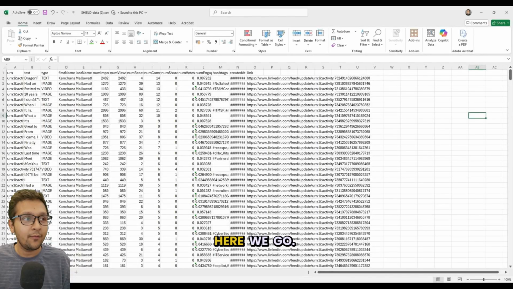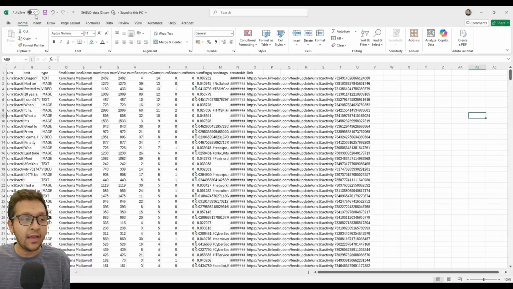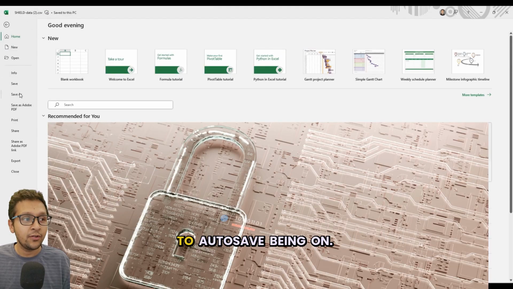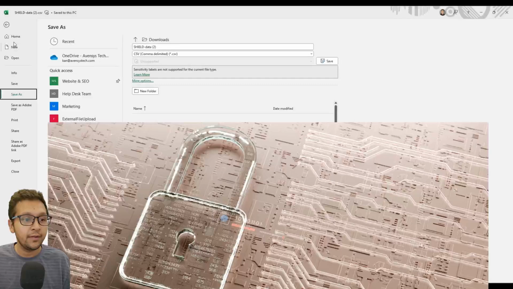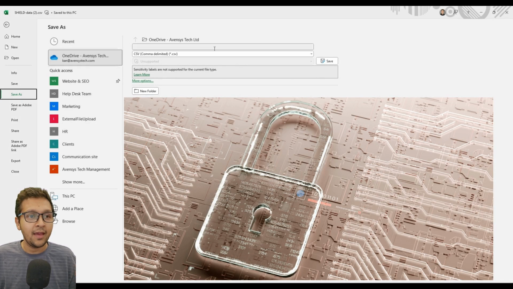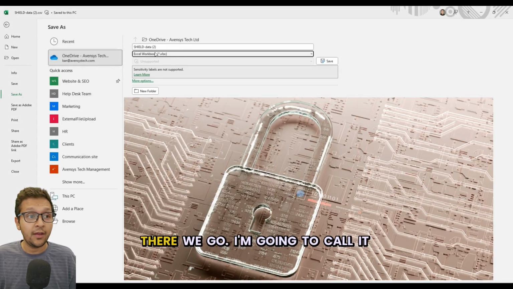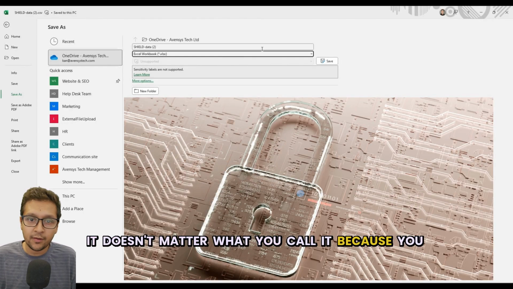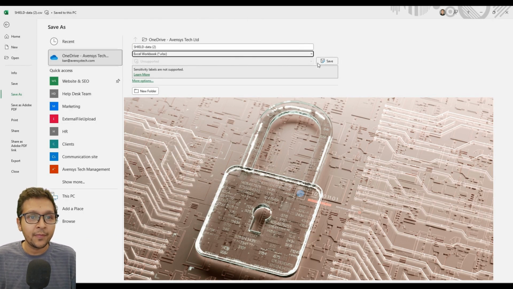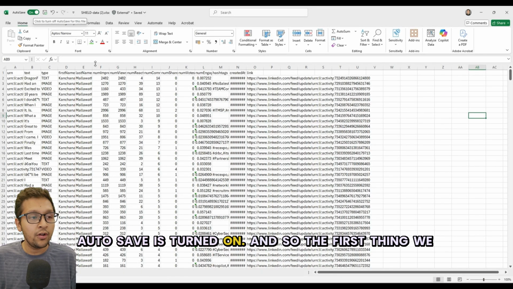Here we go. You'll notice at the moment it says autosave is off. That's going to change to autosave being on. And because it was a CSV file, I'm going to change it to an Excel file, because it needs to be in Excel format. So there we go, and I'm going to call it shield data 2. It doesn't matter what you call it. Go ahead and save that. You'll now notice that the autosave is turned on.